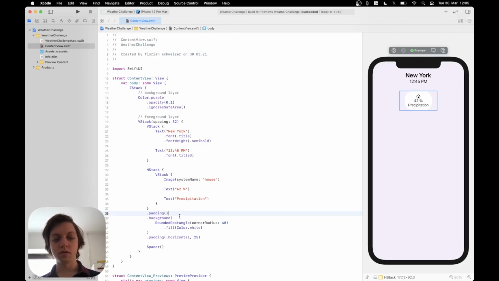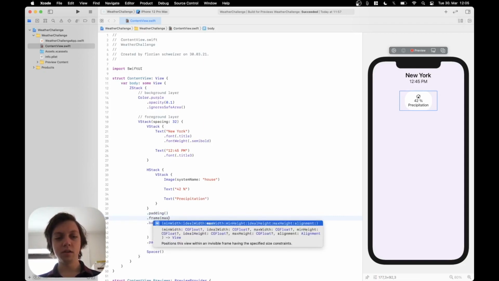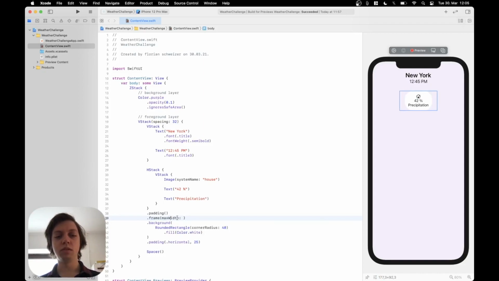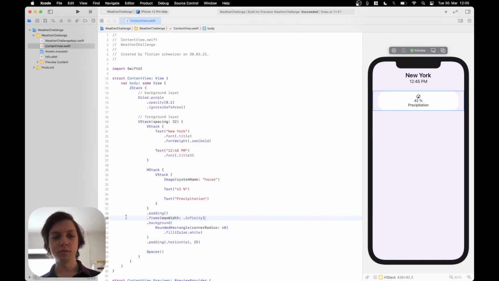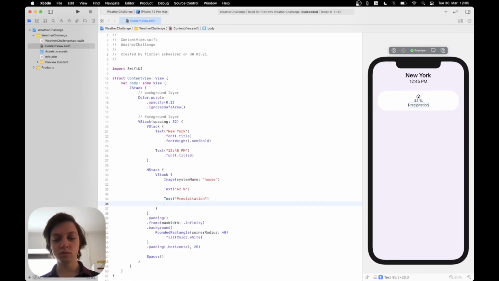And also, let's give this a frame so that it always spans the whole width of the screen. We can do this by applying the max width frame with dot infinity. And as you can see, even though we only use a tiny portion of the screen, it spans a lot more.